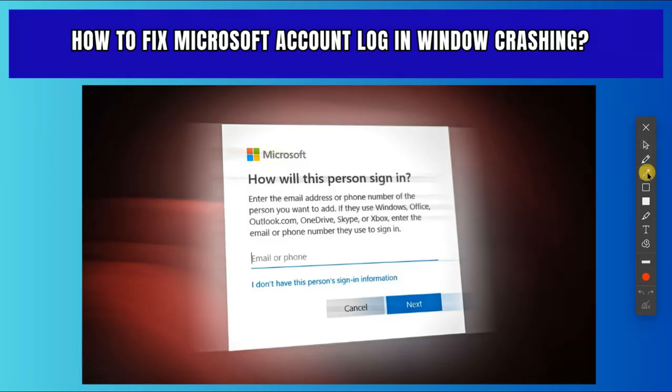This usually happens due to corrupted system files, outdated Windows updates, or a broken user profile. Sometimes antivirus or security settings block the login process, or cached credentials cause the window to crash repeatedly.